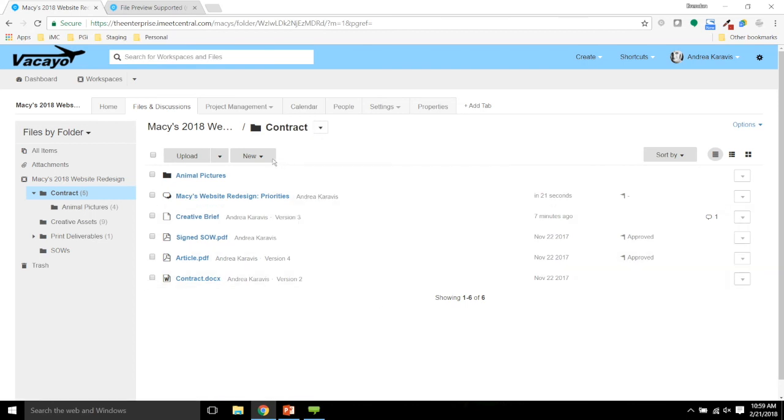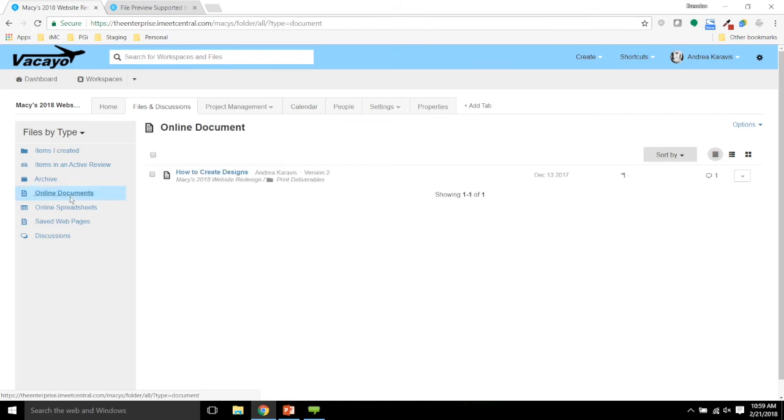The last thing that you can create, and then we'll wrap it up, online documents, very similar to a Google Doc. So if you wanted to create some kind of standard operating procedure document or a guide or a how-to, and you didn't want to create it in Word and upload it, you can create it as an online document. I can look for these types of files by going up to Files by Folder and going to Files by Type. And I can find all online documents, all discussions, and so on.